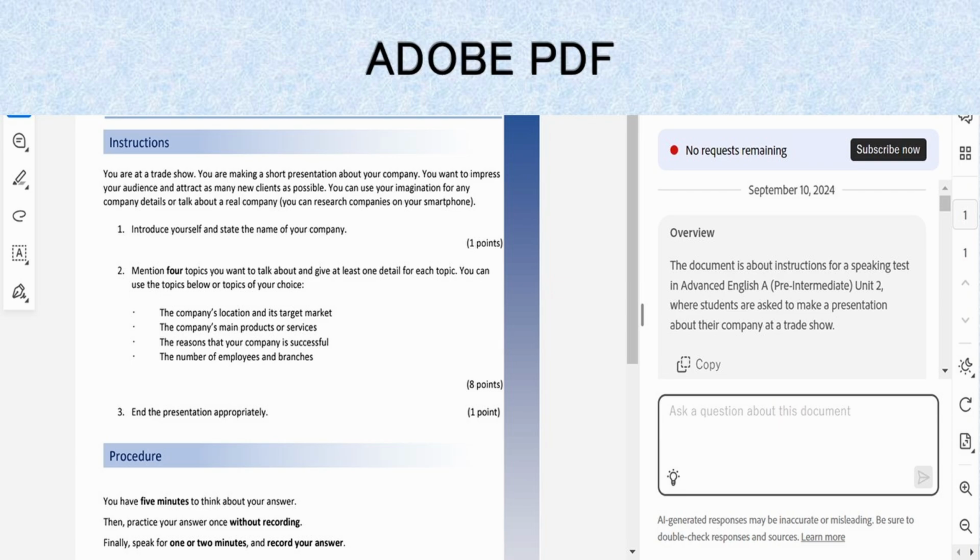AI-powered editing tools can help users modify PDF documents more efficiently. For example, AI can suggest contextually relevant edits or automatically correct errors.